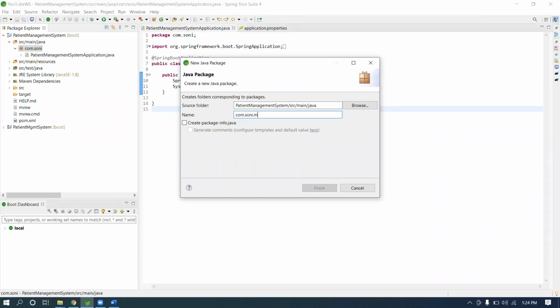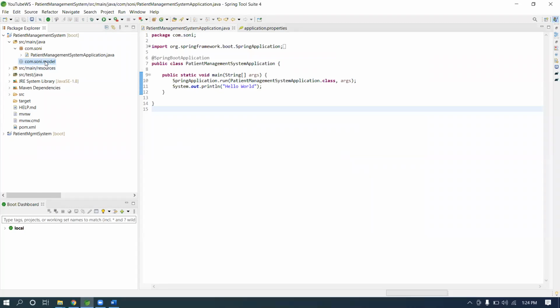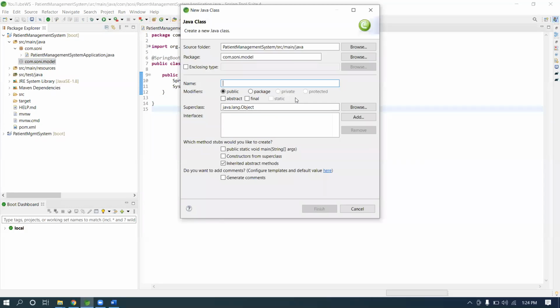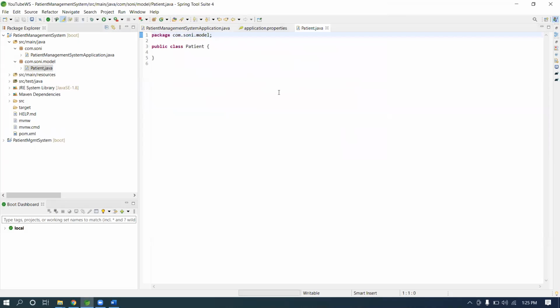In this package only, I should keep my class because this is going to be treated like a model. All the classes which are going to work like an object need to work like a model. Yeah, so I created the patient class here. So let's see. Yeah, patient class has been created. Now all those fields need to be created as part of the requirement.